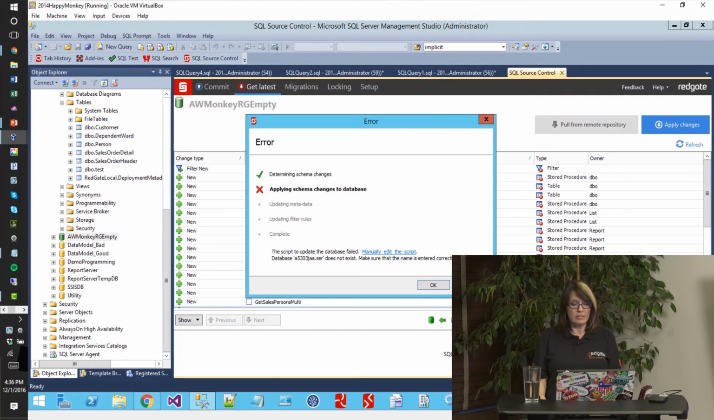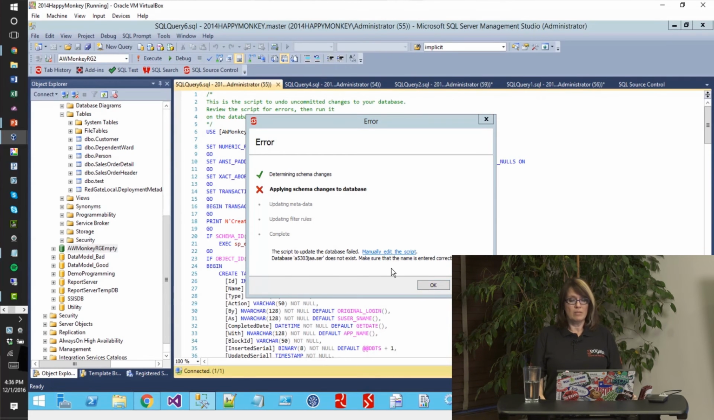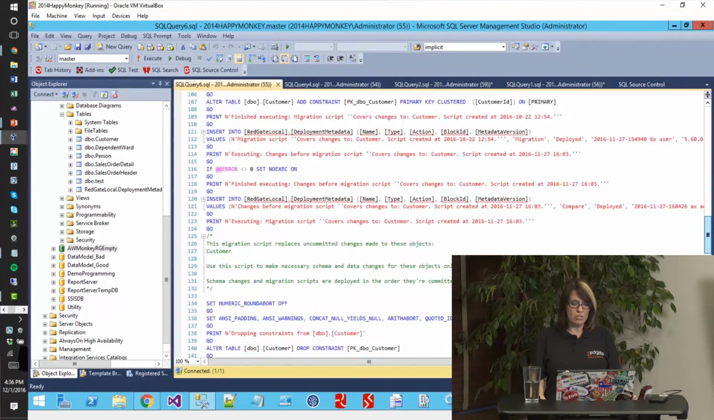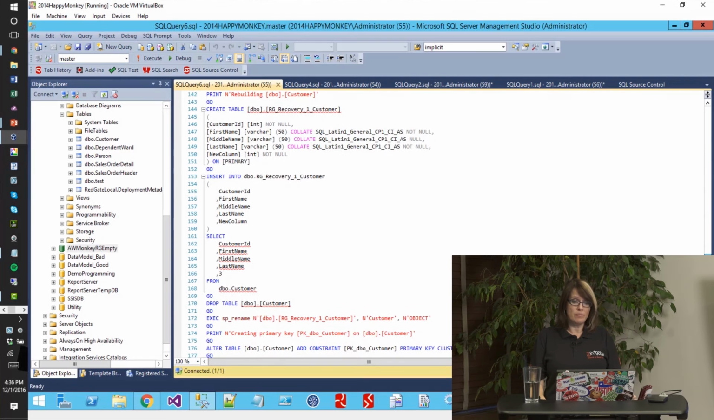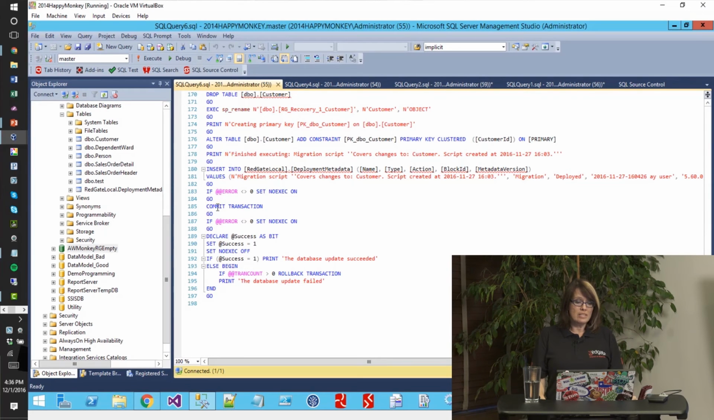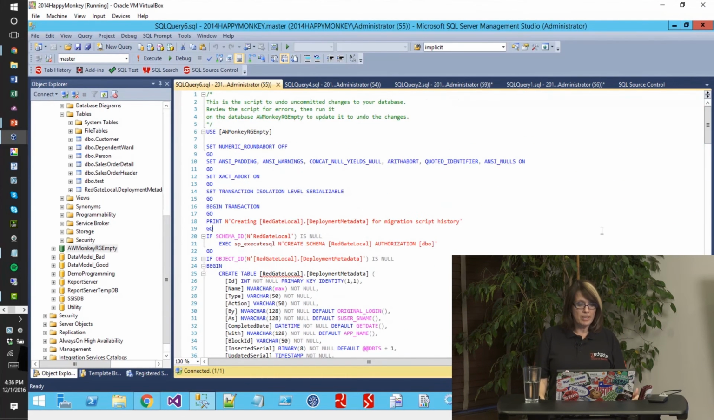Oh no, what happened? Something bad happened. Not quite sure what. So I have the ability to deploy the script manually. So if I hit manually edit the script and hit OK, this is the entire script it was trying to insert. It's got everything, the table creations, definitions. One of the things that I love is it's using commit and rollback. So at the very top there's a begin transaction. Up here it's using transaction isolation level serializable, and begin transaction.